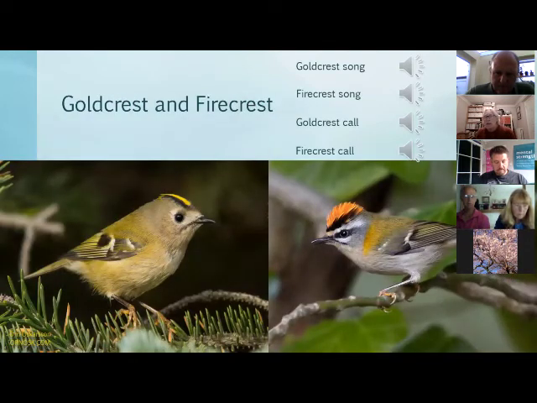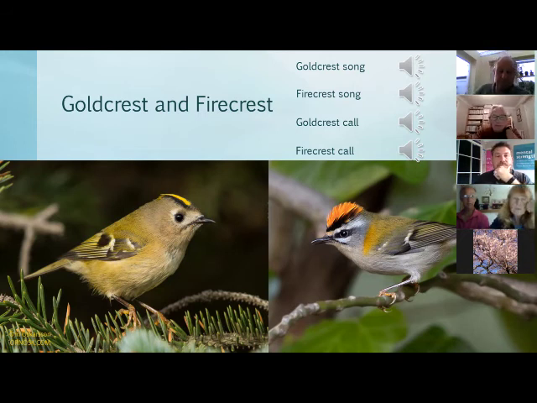Now on to a couple of my favourite species that you can encounter in woodland. And you'd find these in coniferous woodland or sort of mixed woodland with some conifers or firs involved. And the great thing about these is that goldcrests have been around in the county forever and are quite common. You can encounter them pretty much anywhere you go.